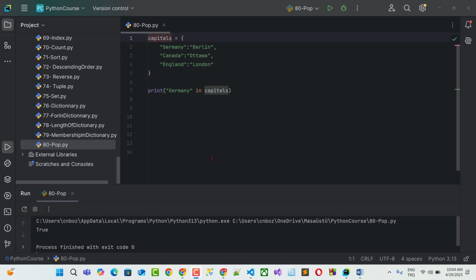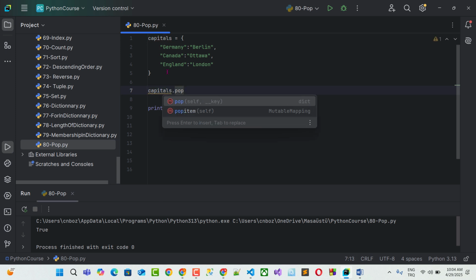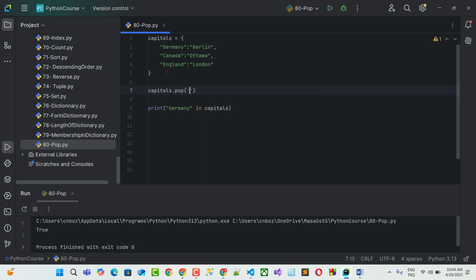Alright friends, in this session we will learn the pop method in dictionaries, which is used to remove a specific key value pair by providing the key. So let's do it. I have a dictionary whose name is capitals, and for example I want to remove Canada here. What I need to do is write capitals.pop. Inside the pop I just give the key. What's my key? My key is Canada.